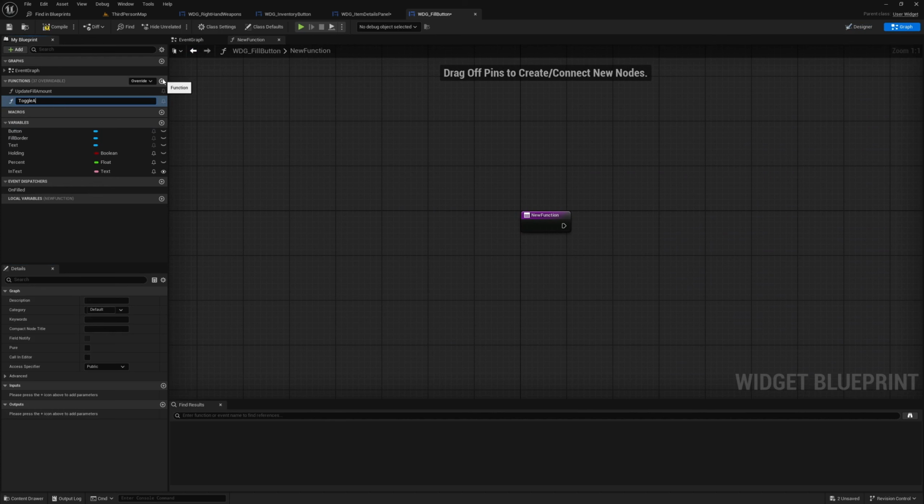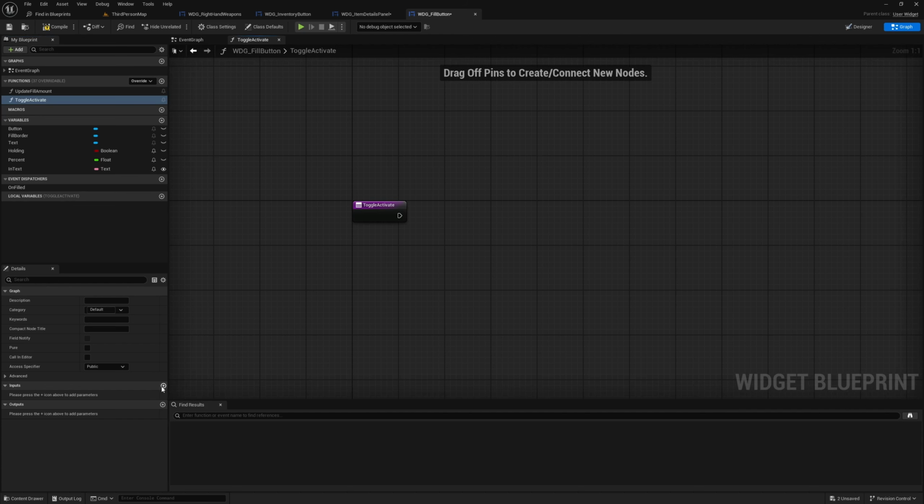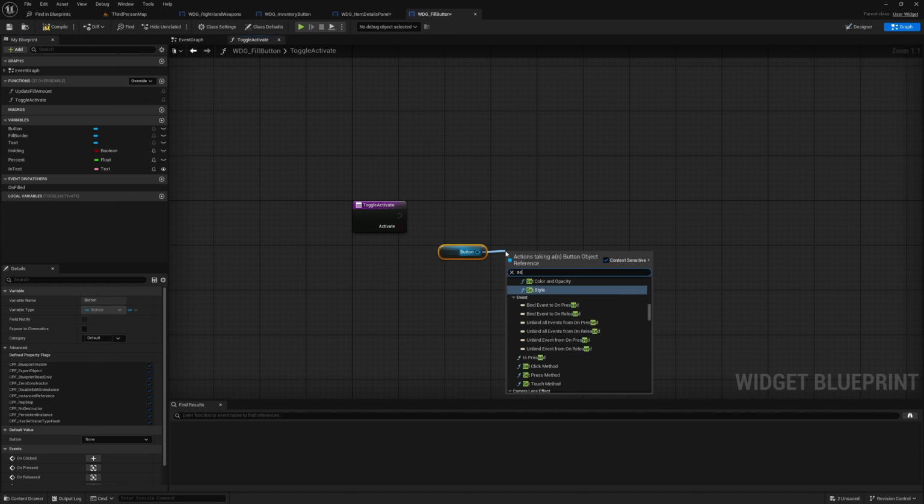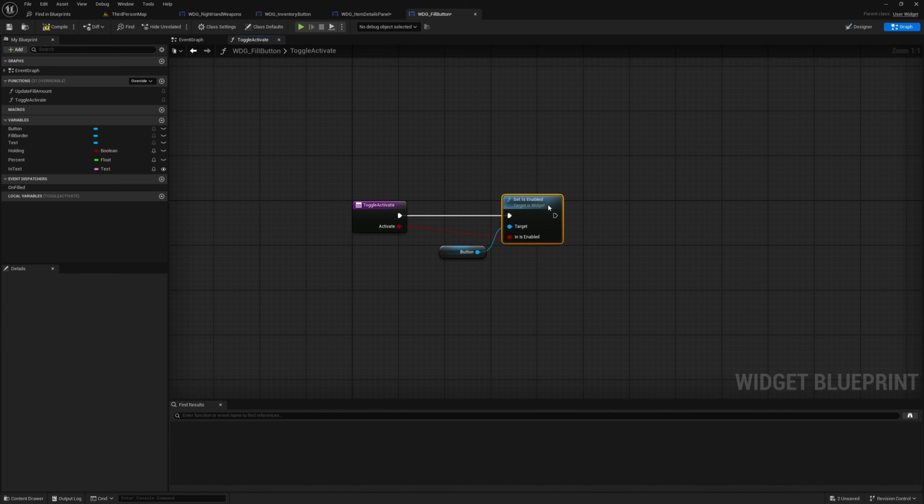Toggle activate and pass a boolean. Activate. So then let's get the button, set active now. That is enabled. Let's call this.